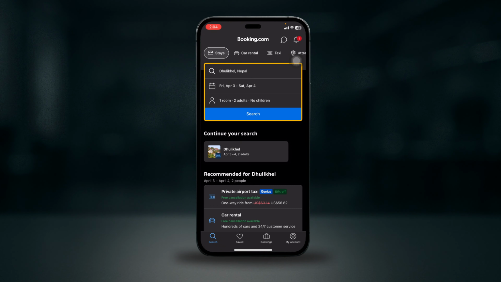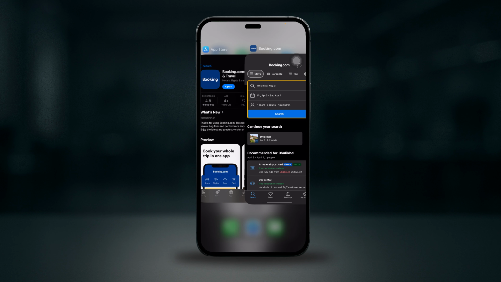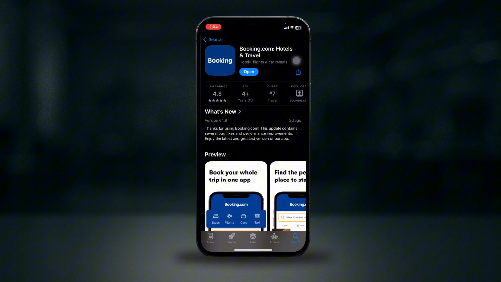Next, restart your phone to clear system memory and background processes. Then, head over to your App Store or your Play Store, search for Booking.com, and make sure that the app is updated to the latest version, as updates fix bugs and improve stability.